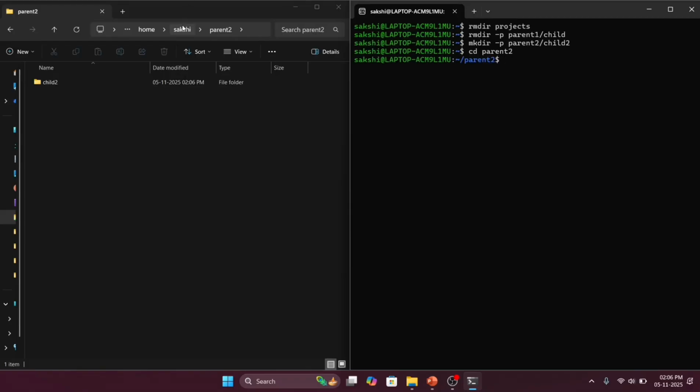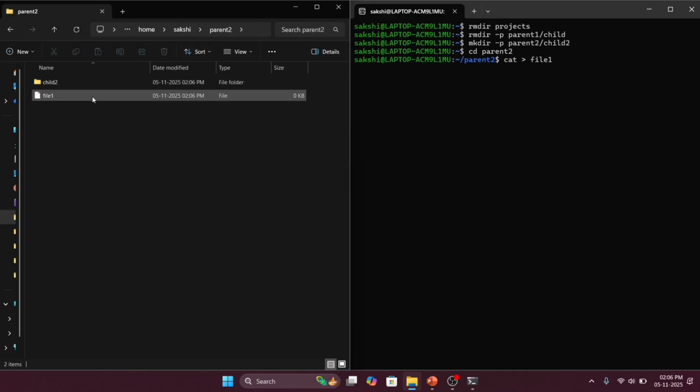Now I am doing cd space parent2, it means I am in the parent2 folder. Now I am creating the file, that is the syntax cat space greater than sign space file name. So my file name is file1. Let us check whether the file is created or not. So I am getting back to the Sakshi folder and getting into the folder parent2. Here is my file, that is file1, and my file exists in the parent2 folder.